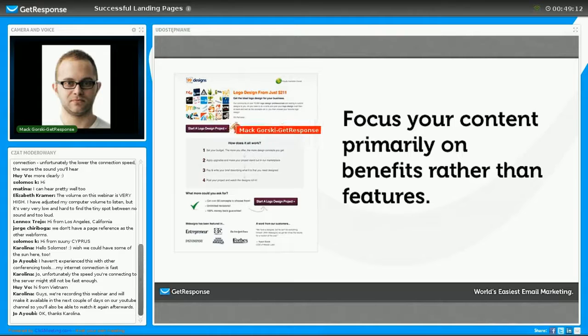The CTA, start a logo project right now, is really catchy, and just below here in the body I have some descriptions of the benefits. So it's really important to tell me as a visitor, as a prospective customer, what I can get and why I should use your services, not others.